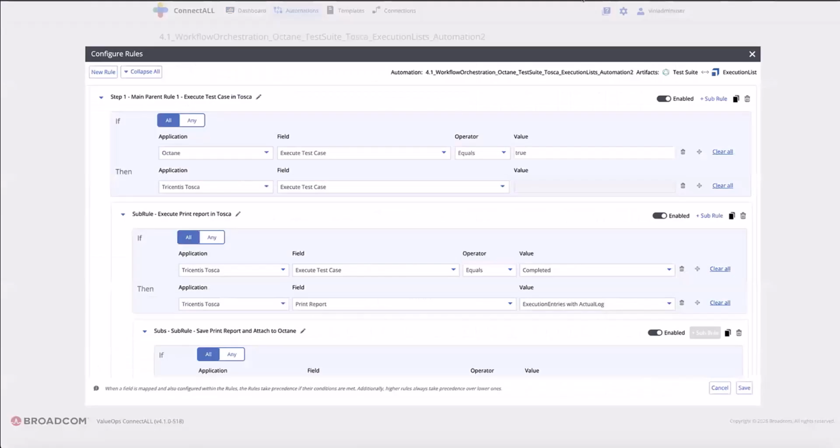So I go in here and I say, in Octane, when my execute test case is set to true, in Tosca, a sync has already happened before this rule between test suite and execution list. So whatever test suite you had in Octane, an execution list is created in Tosca. Once the execution list is created, and then in Octane, when I mark this test case to be executed as true, in Tosca it goes and executes the test case. I'll show you how it looks in Tosca. It goes and triggers this execution list.